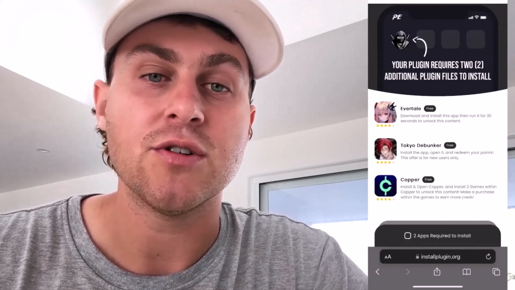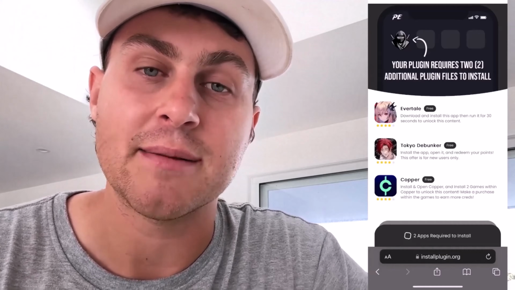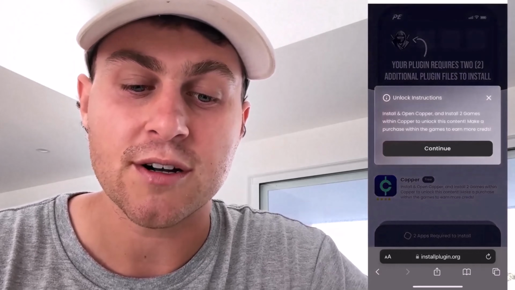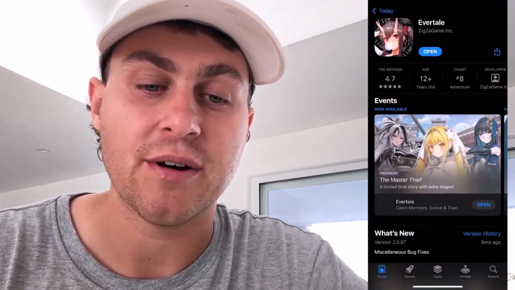It says you need 2. These are completely for free, and all you need to do is tap on them, read the instructions, and go ahead and complete these. I'm going to do this right now and show you that this does work. There's heaps of different ones. You might have different ones to me, but we're going to do these two called Evertail and Tokyo Debunker. It might be different for you, especially if you're on Android, but it's going to be the exact same process of how to get Delta Executor installed. So you need to make sure, guys, you're doing this.